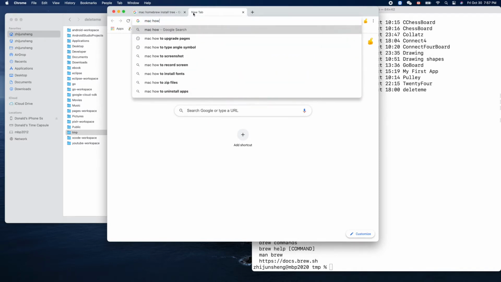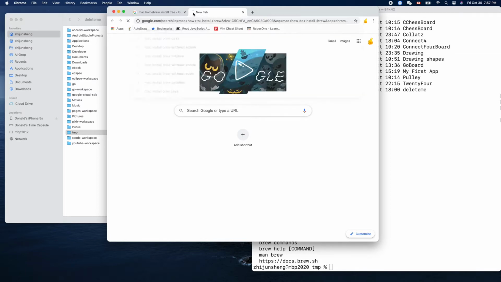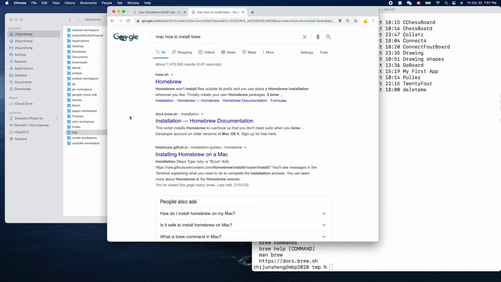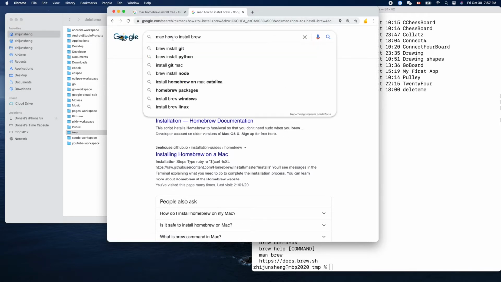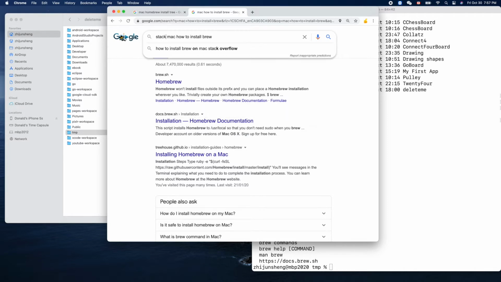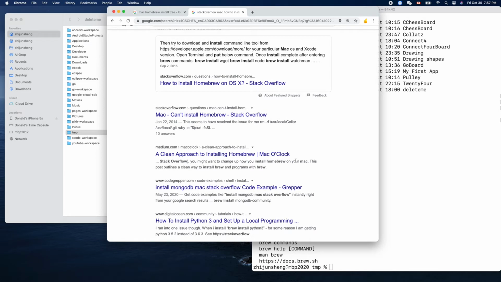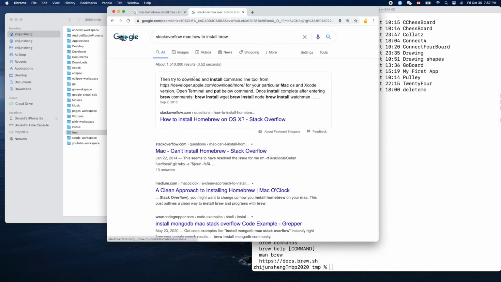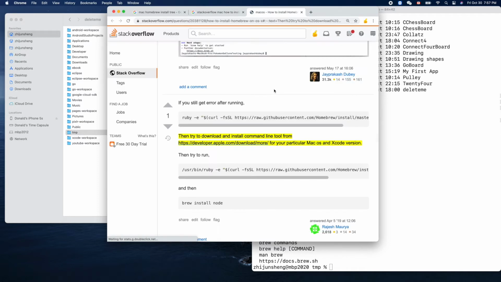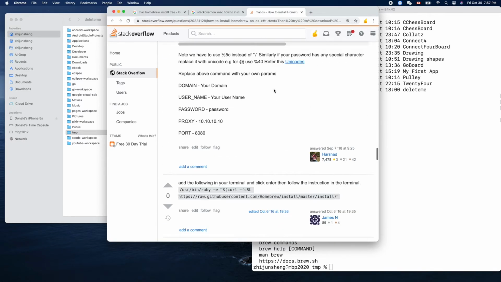Now, how to install brew on Mac? I always want to go to Stack Overflow. Search for how to install Homebrew, a clean install. Yeah, this guy, right? So click, and let's go to the answer.